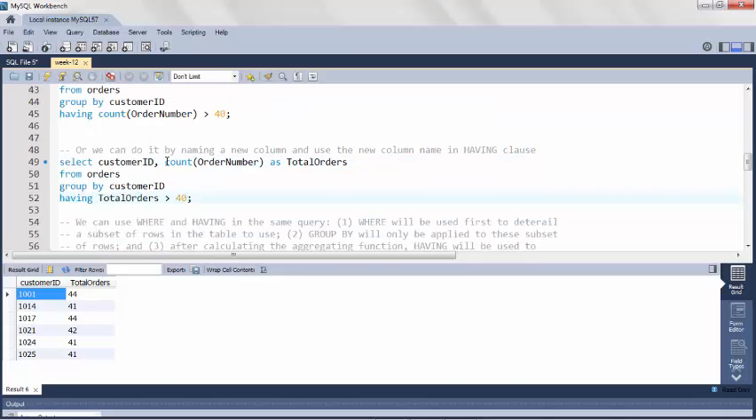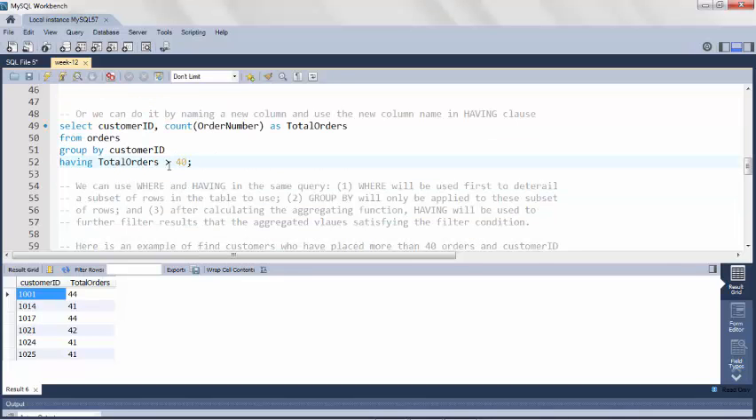This is a little bit easier to read, because by defining total orders, which is an aggregate function of order numbers, the number of rows in the orders, we can use that new column name in the having clause. So having, as we just finished here, applies a filter to the result after applying the aggregating functions.